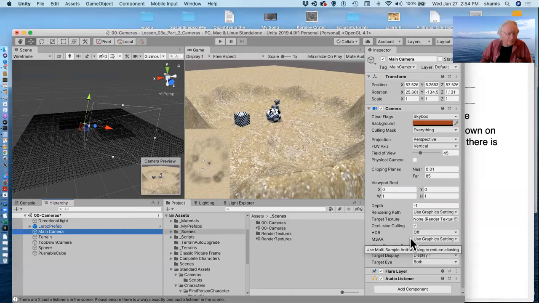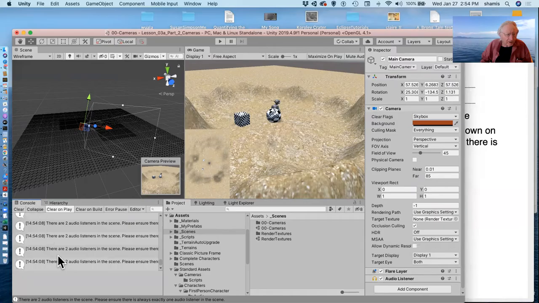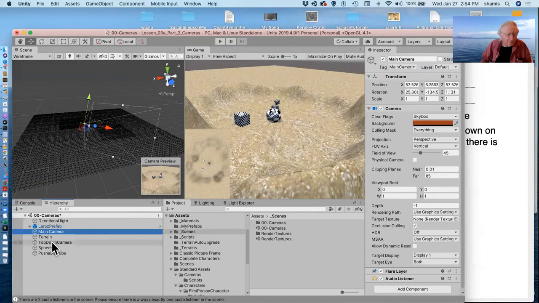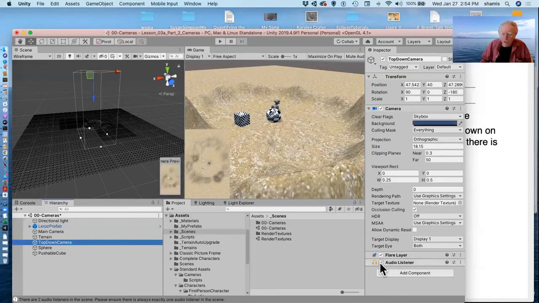And there's even stereo, so that you'll hear things coming more from the right or from the left if you have headsets on. So the reason we're getting this console warning is that both these cameras have audio listeners. So I have to turn one of them off. And I turned off the listener on the overhead camera.